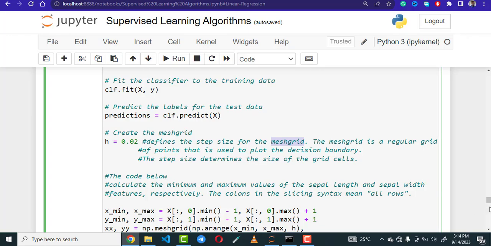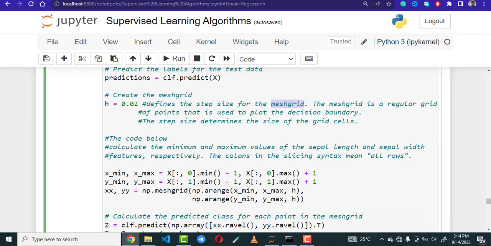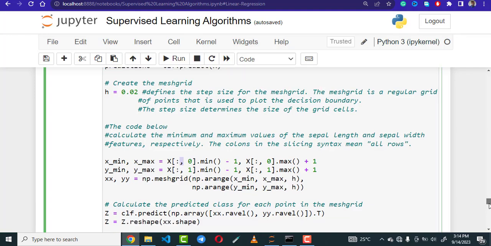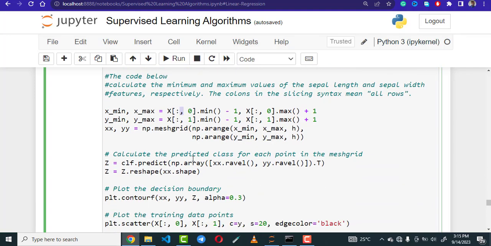So we can actually say that here we are having x underscore min, x underscore max. So here we are just calculating the maximum and the minimum values for our sepal length and the sepal width. And also we have to calculate the predicted class for each point by calling our classifier dot predict, and we pass on our NumPy array range for the xx value here, which we have created for this mesh grid with the range of the maximum and the minimum that we can see here with our h parameter.